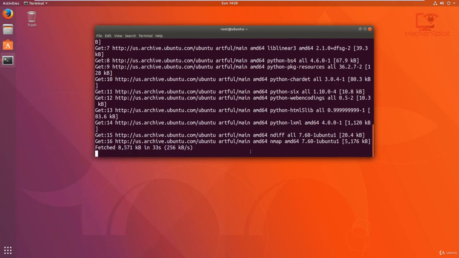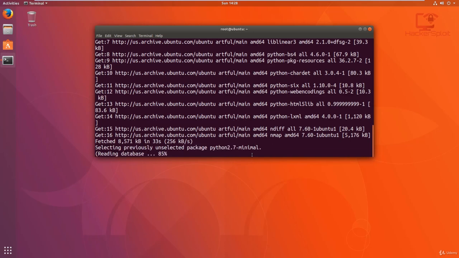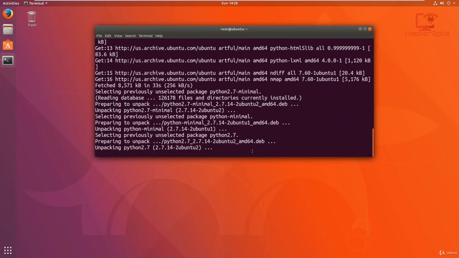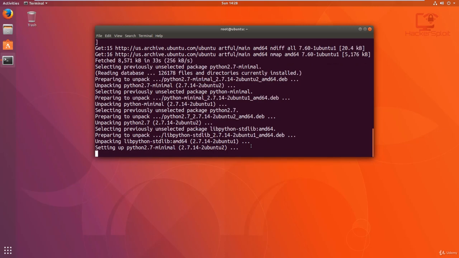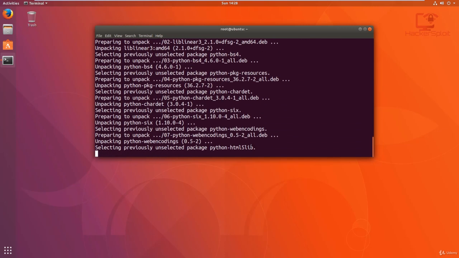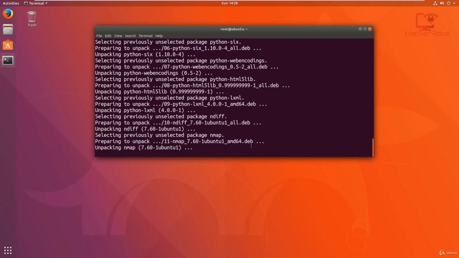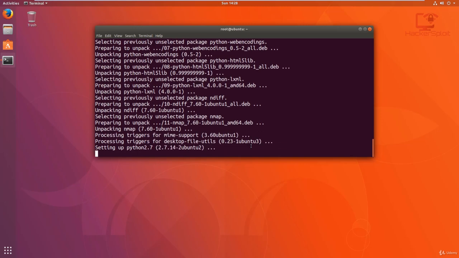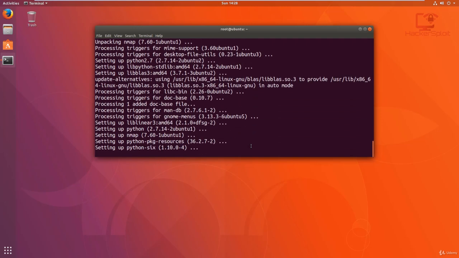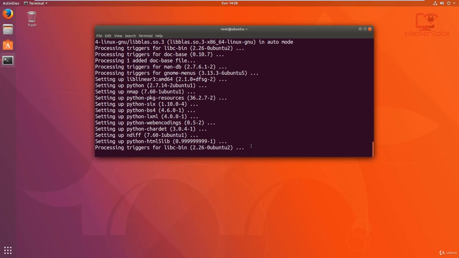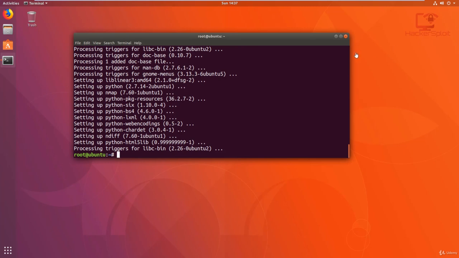All right, there we are. Looks like it's downloaded. Give it a few seconds. It's going to start unpacking the libraries, or essentially what it's doing is it's installing it. Once it's installed, we can just test to see everything's working.